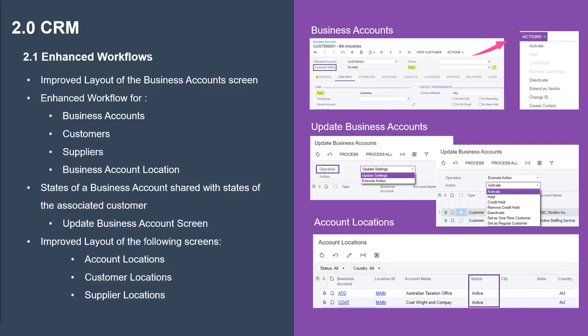There's also an improved layout of the account locations, customer locations, and supplier location screens. The active checkbox has been replaced by a status field. If an organisation uses automation steps, import scenarios, or export scenarios for any of the above screens, the automation of the processes related to those screens will need to be redesigned by a customization user using the new workflow engine.